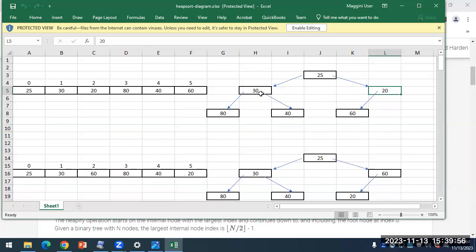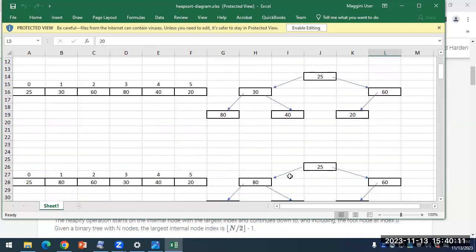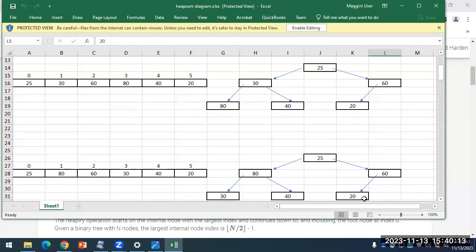The next node to consider is the 30. It's going to percolate down, so I'm going to swap the 30 and the 80. Okay.